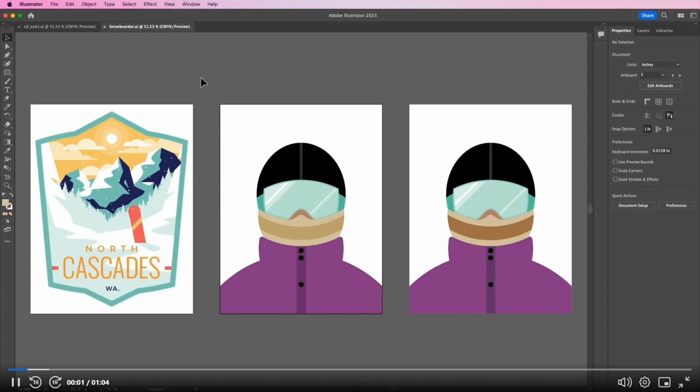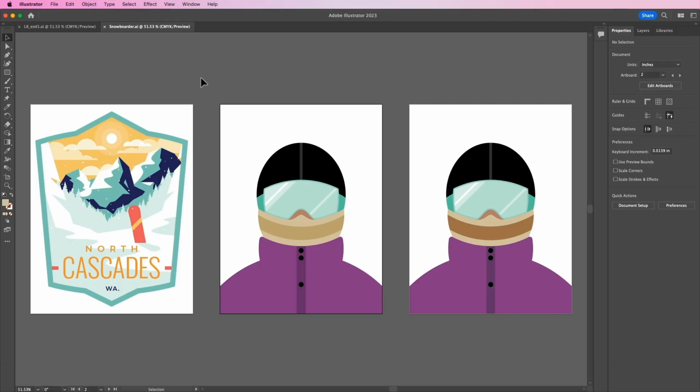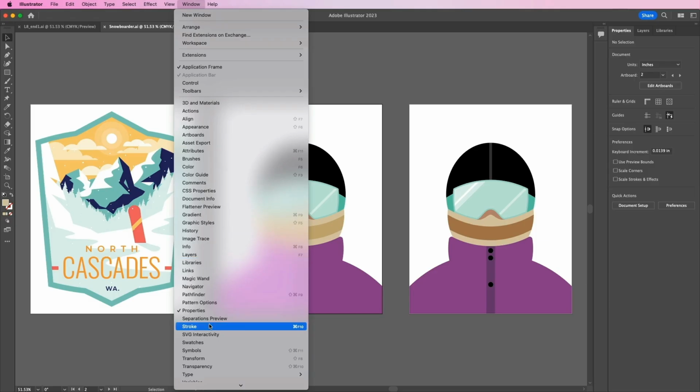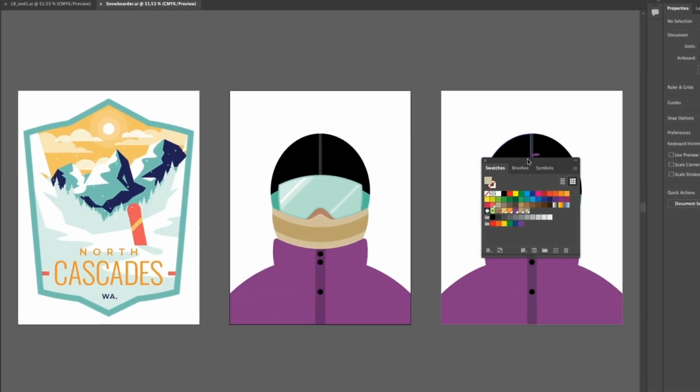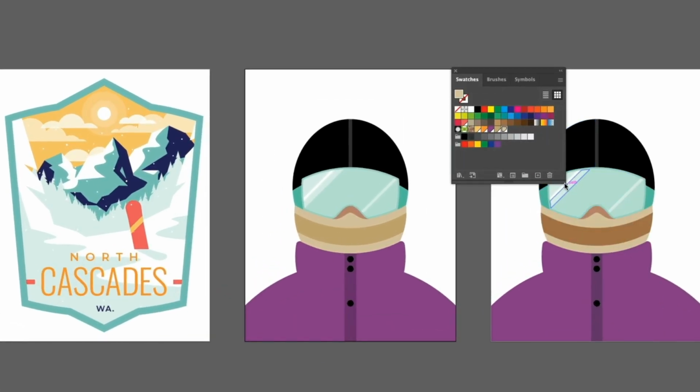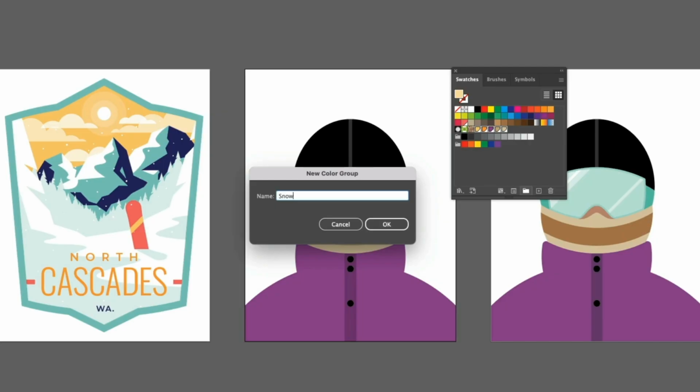Now we're going to create a color group, and you'll see what I mean by that. It's a bunch of colors you can group in a folder. Choose Window, Swatches to open the panel, and you can drag the bottom down if you need to make it a little bigger. Click the swatch named Light Orange right here, and then shift-click the Beige 60 swatch to select all of them. Click the new color group down here, and what that's going to do is put them in a folder. Call it Snowboarding, and click OK.